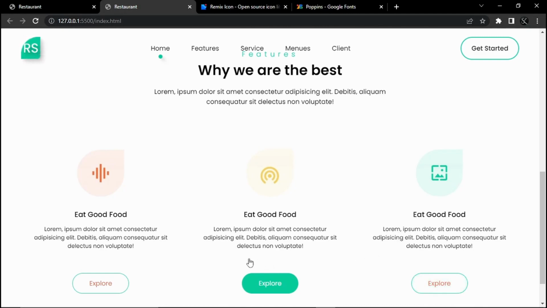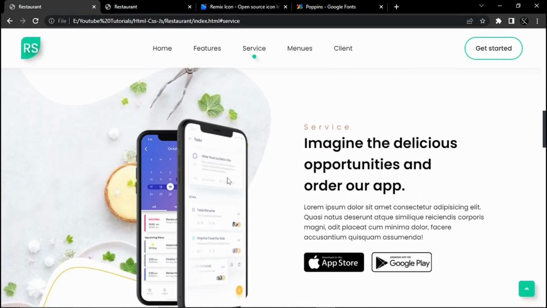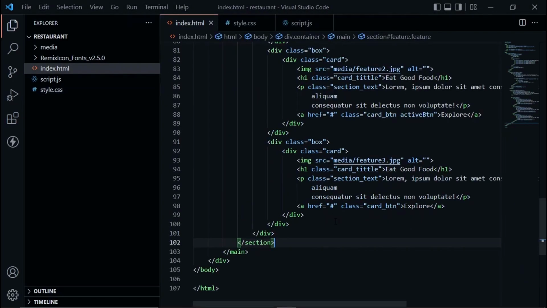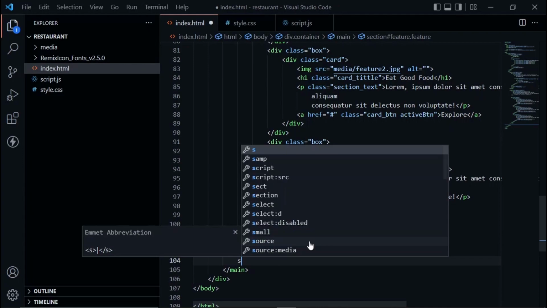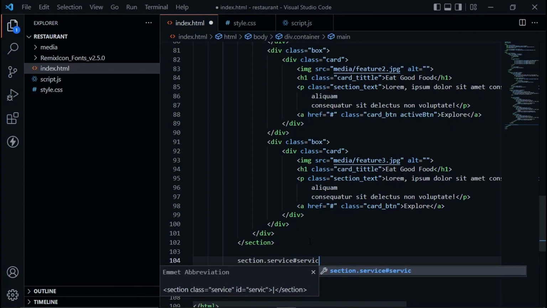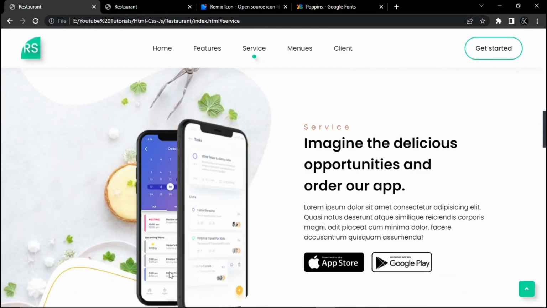So after creating this feature section, we will create the service section. So first we will add this image and then we will create these contents. So let's come back to our files, and here we will create one section with the name of service, and also we will write the same ID name. And here in this section, first we will add this image and then we will add this content.